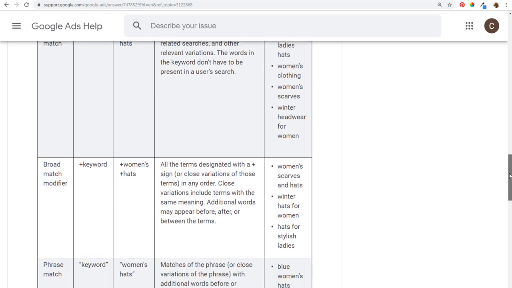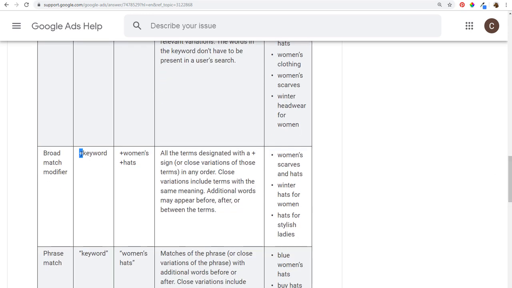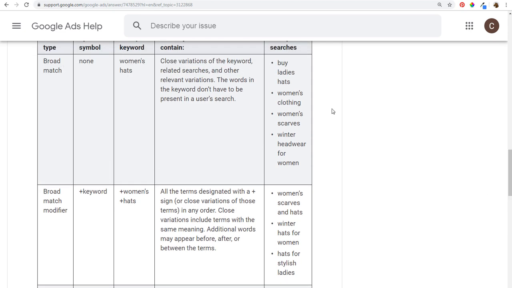If we keep scrolling down, you're going to see broad match modifier. For this one, you put a plus sign in front of the keyword. You're targeting the keyword women's hats here. This would show for things like women's scarves and hats, so at least someone is typing in hats. It also will show for hats for stylish ladies. It's going to take ladies and say anybody who's typing in hats for stylish ladies is looking for women's hats. That's why I like broad match modifier keywords, because it's going to expand the keywords that you're targeting a little bit, but it's also going to keep things very targeted. So you don't have to worry about your ad groups being irrelevant to what people are searching, which is going to happen constantly if you're using broad match keywords.